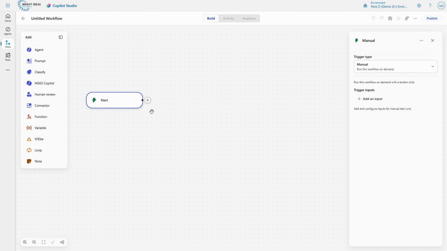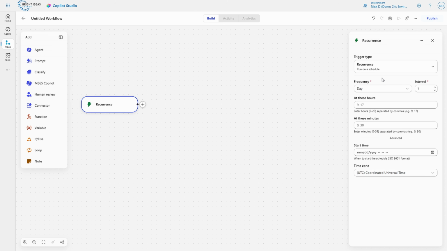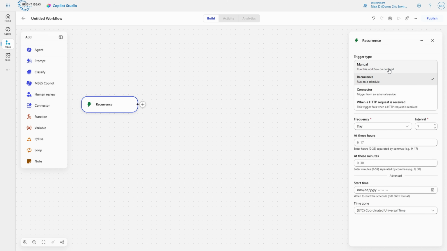Whereas we are used to triggers that are a distinct variety of nodes that match the action types available to us in flows, here every workflow starts with just a configurable start node, and within this configuration we can address all the different types of trigger actions we already know: recurrence, external service connector, HTTP request, and manual.